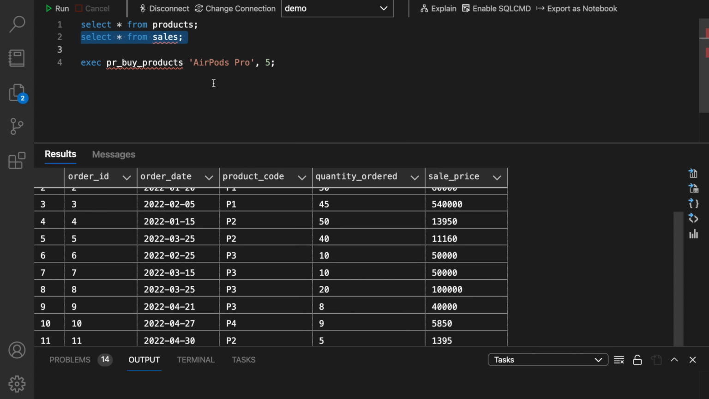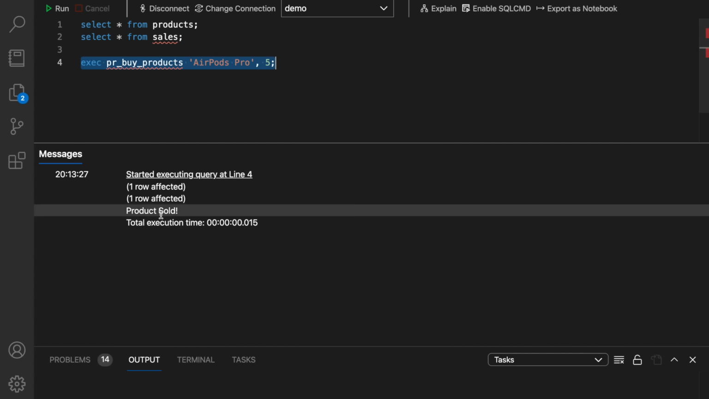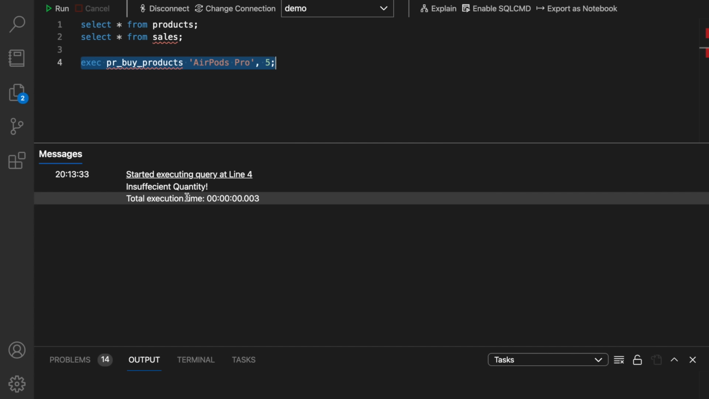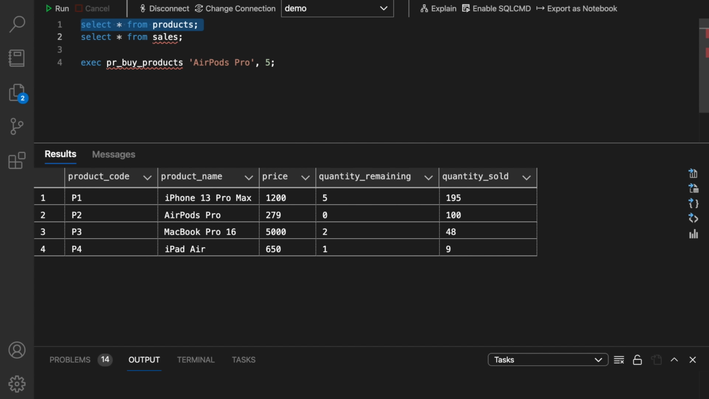The 11th record is added. Now let's say if I execute this once again, you can see the product is sold because there were 5 remaining. But if I execute this one more time, it will tell insufficient, because I'm executing it for the 3rd time, but only 10 were available, right? So I hope you understand what's happening here and the concept. I hope this is clear.